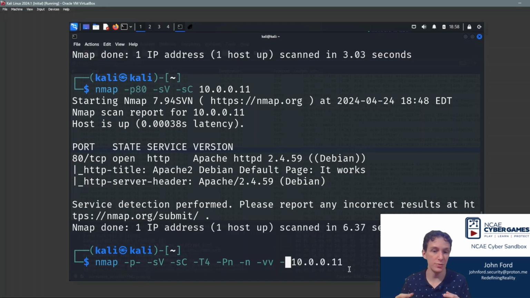If you want to write a file to all 3 of these formats, so you want to write a normal file, a greppable file, and XML file, you can add -oA, capital A, and that stands for all. And then you put the actual name of these files. So in this case, I'll name these files scan.